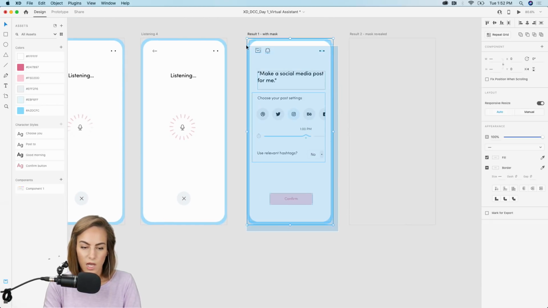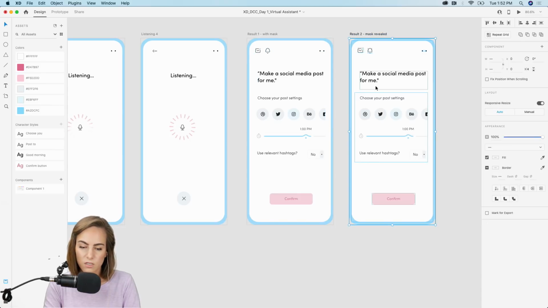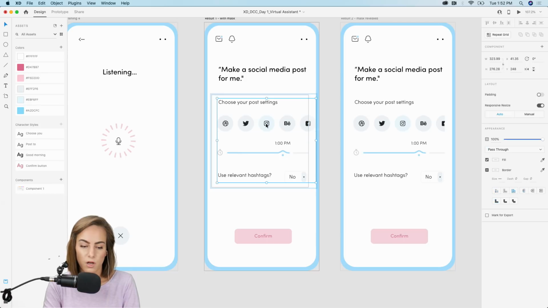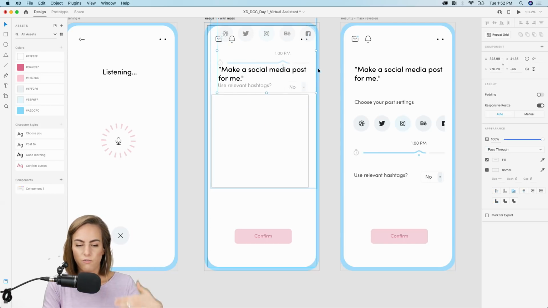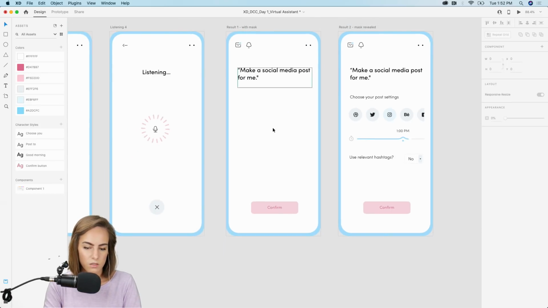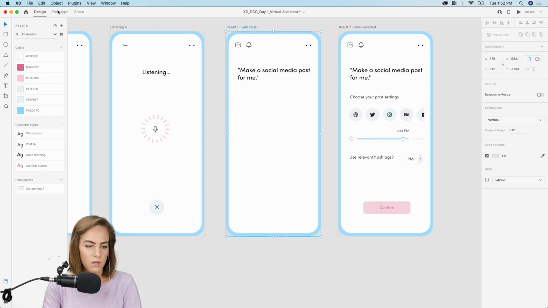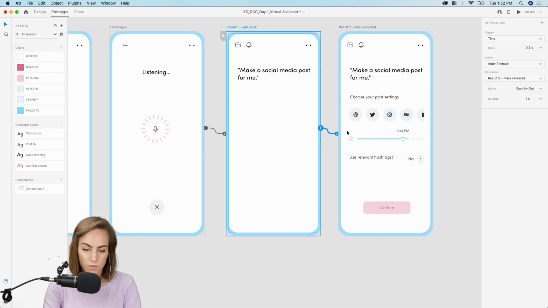And let's copy all of this, paste it in the next one. So from this one to this one, I just want everything in here to just kind of fall down. So, and we can get rid of the confirm button actually on that first page. So now this is the last one.